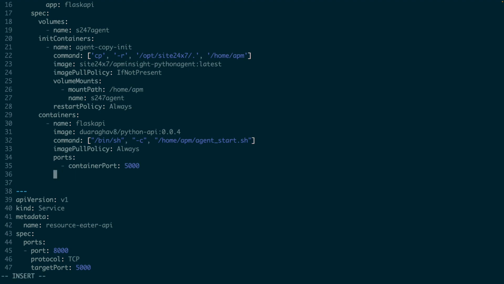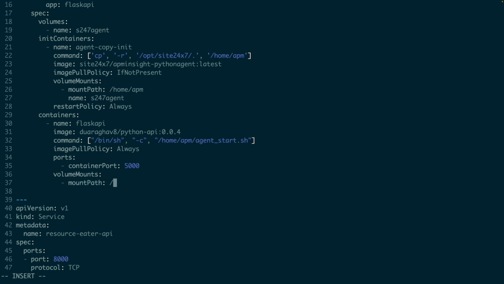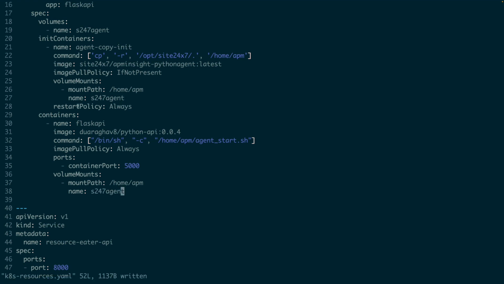I'm also going to give this container the volume. Name will be site24/7 agent. So now you see this site24/7 agent volume is being shared between the init container and the main container. And we copy the configuration into this volume, so it's available inside this container as well. Now, to function, my APM agent needs a couple of environment variables. Let's add those also.